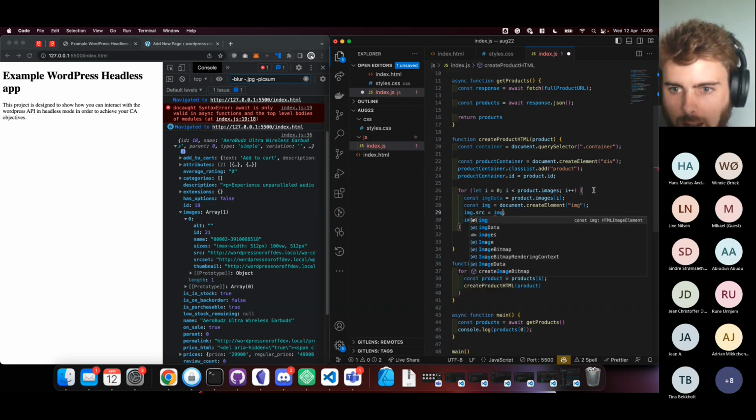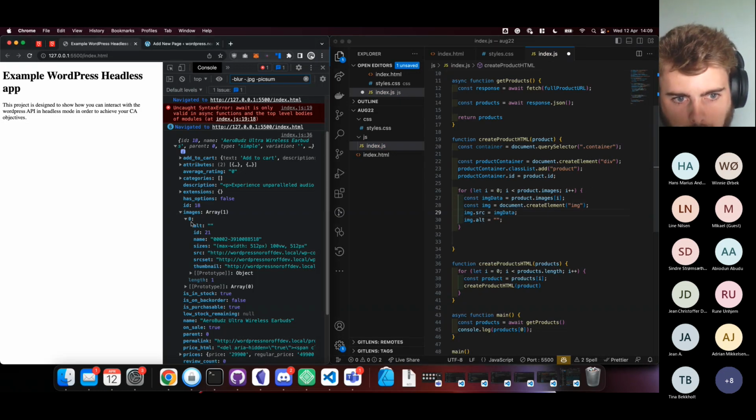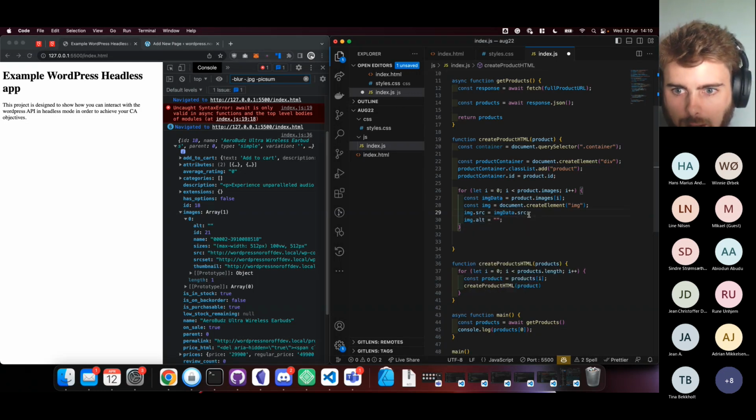I can say image data. And now where am I? I'm a little bit lost. If I look here, I'm inside 0. So the options I've got are alt, ID, name, sizes, source, source set, and thumbnail. So I want source here. And then over here, I want alt.